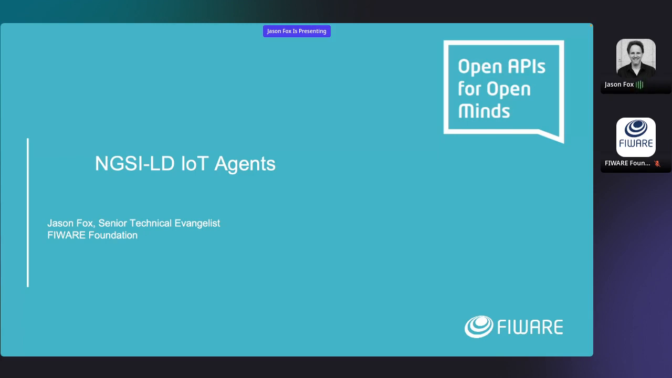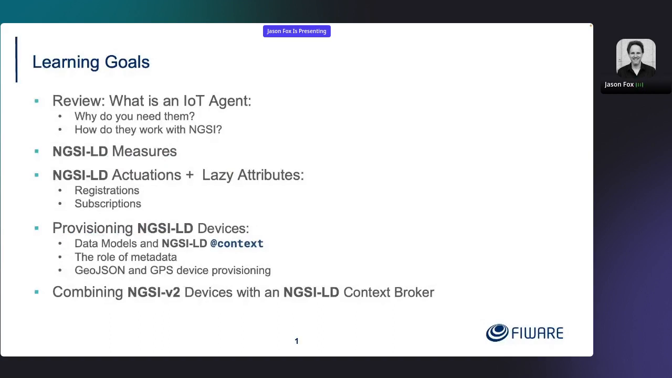So let's move on to NGSI-LD IoT agents. The idea here is to explain what an IoT agent is, why you need them, and how they work with NGSI in a broader sense. And this is one of the questions which was asked a couple of days ago, that you could consider other tools such as NiFi or Node-RED to be doing the same job as an IoT agent.